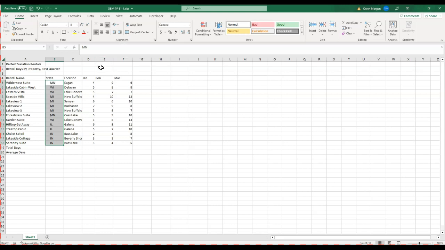We're going to select another area. It'll be State through our dates, and we're going to then choose our Center alignment option and center that information.